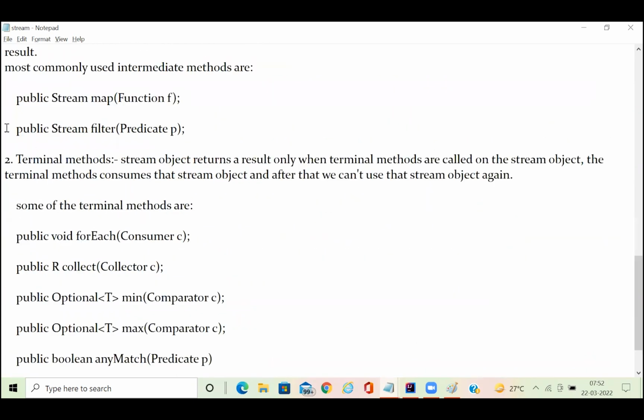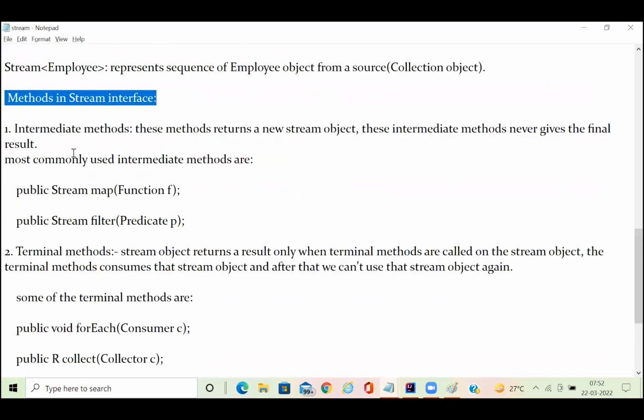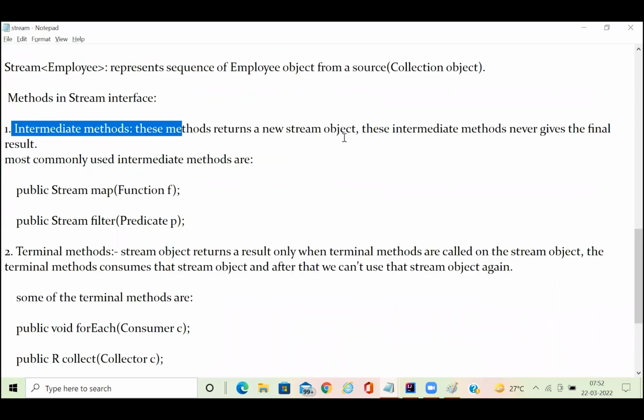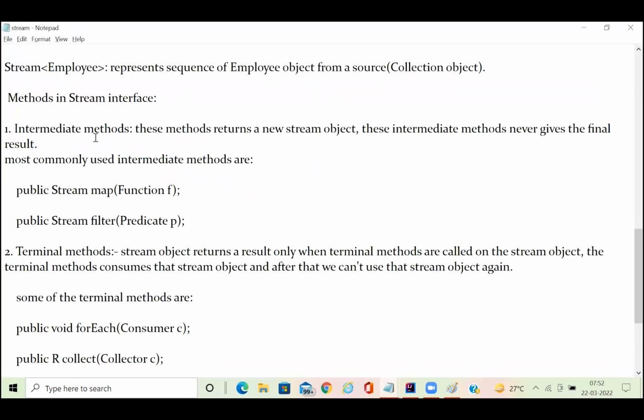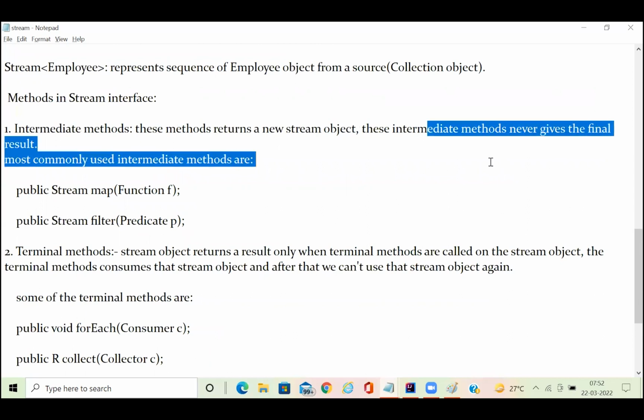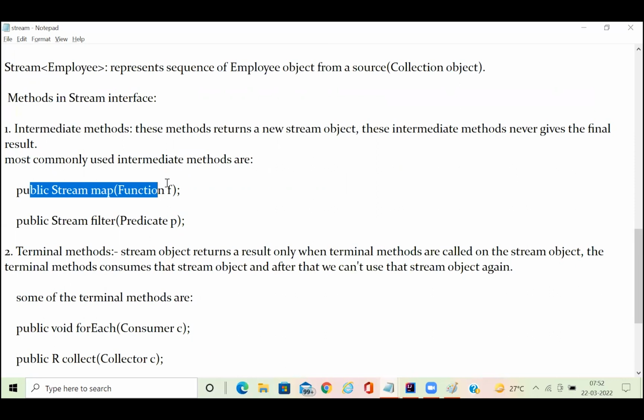There are two types of methods in a stream: one is the intermediate method, one is the terminal method. An intermediate method will return a new stream object. So if you call any intermediate method, instead of consuming, it will return another stream object. Intermediate methods never give the final result. Like the map method, like the filter method. See the return type: Stream. That means if you call the map method on a stream, it will return another stream. If you filter, it will return another stream.